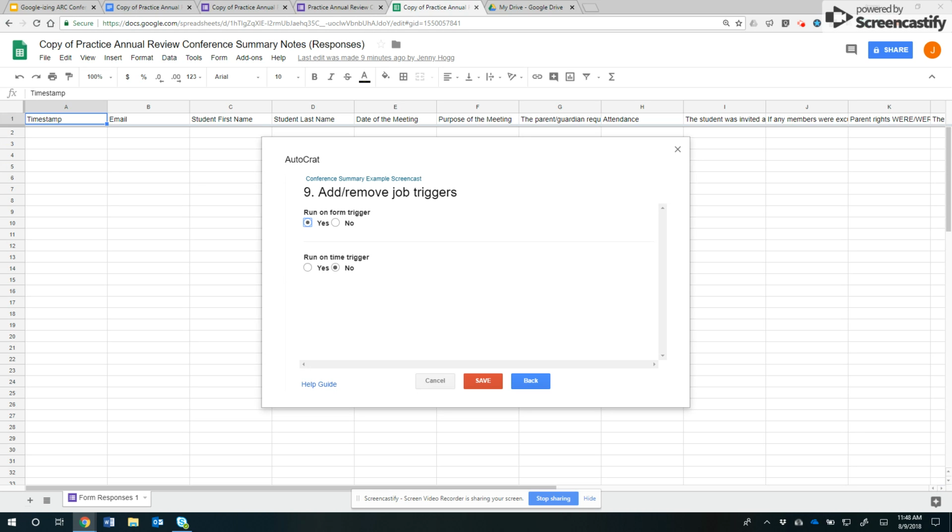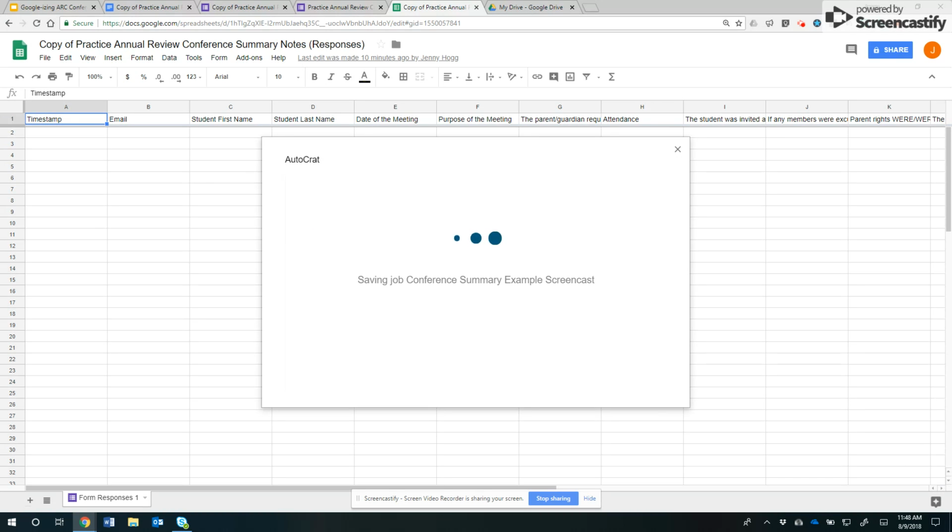You also have the option to run it on a time trigger, but it's better for it to be on the form trigger, in my opinion. So then you just click save. And now it'll be linked up and it'll be ready to go.